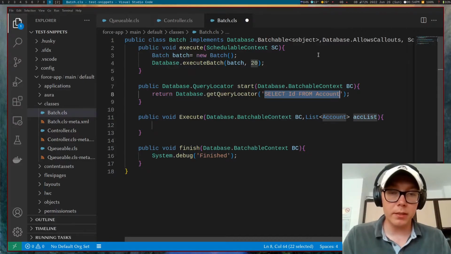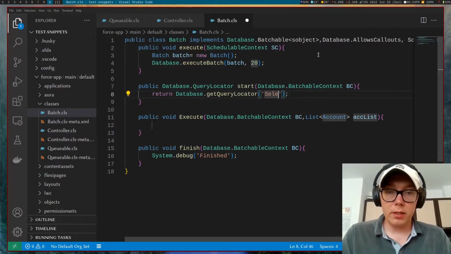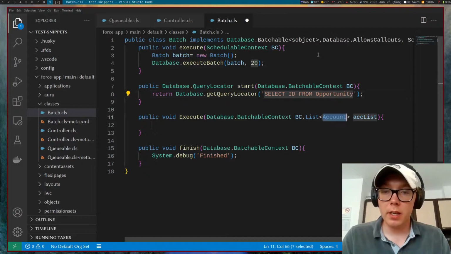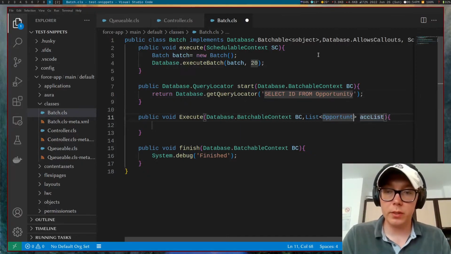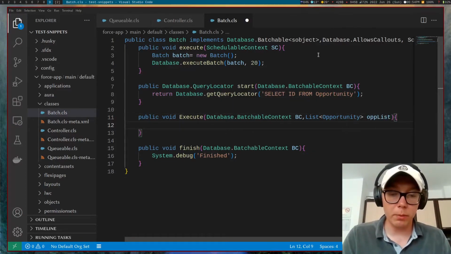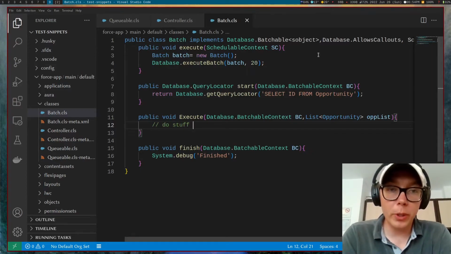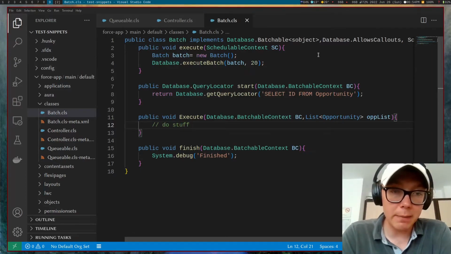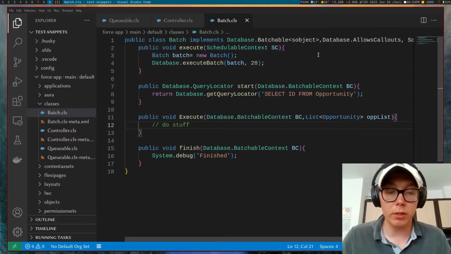The next tab is the query to get the records. For instance, I could say select Id from Opportunity, and then we'll call this opportunity and opList, and then we're going to do stuff. So it's a super easy way to get a batch class running right away. And again, I think the batch class is a staple in most people's repertoire of code they're writing in Apex.